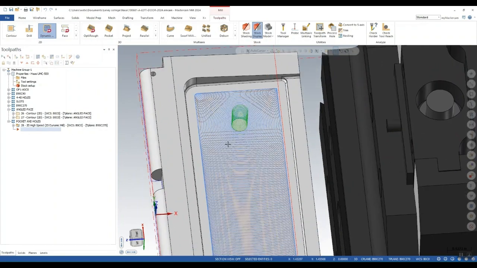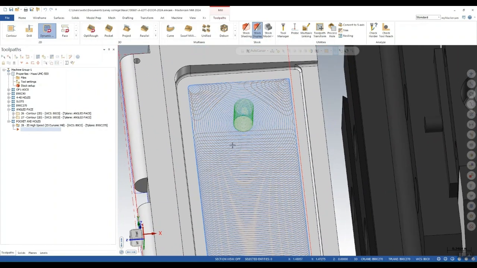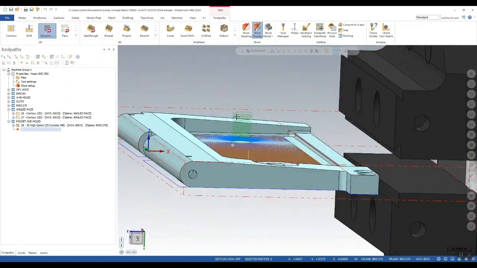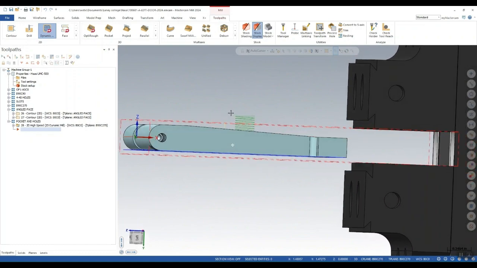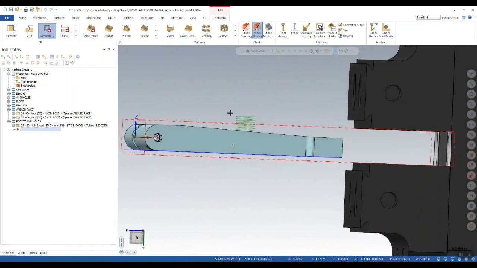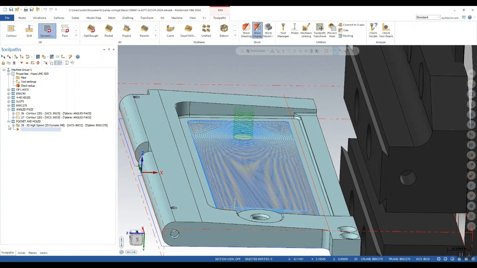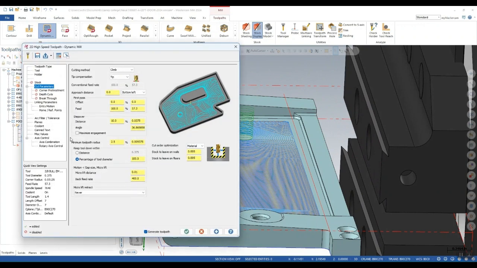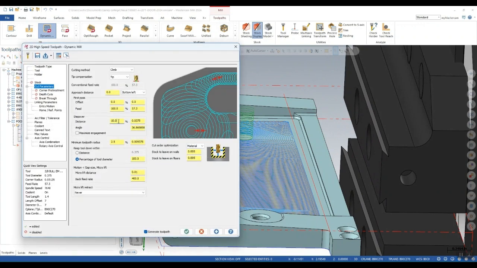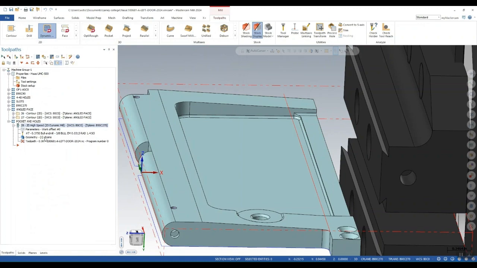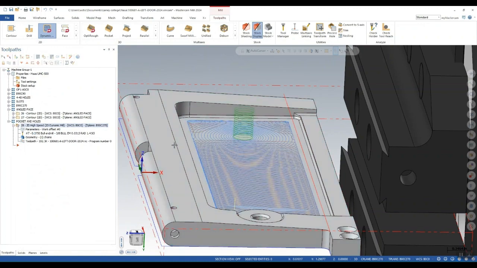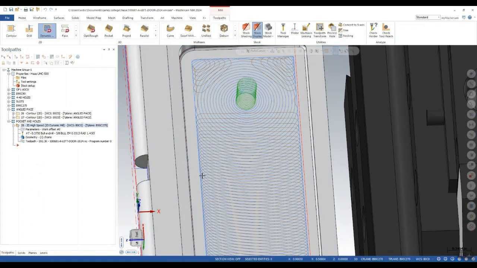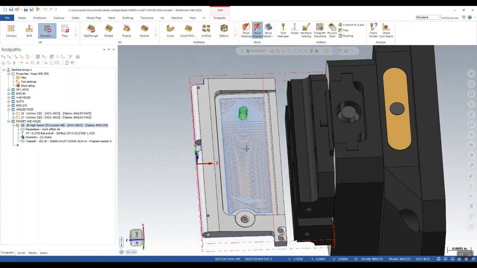Alright, so that looks a little tight. We could probably make a bigger cut on that. Lead in is not too bad, but I'm going to go back into the parameters and make my step over a little bit bigger here. So 15%. Green check. Let it regenerate. Alright, yeah, it's a little better there.